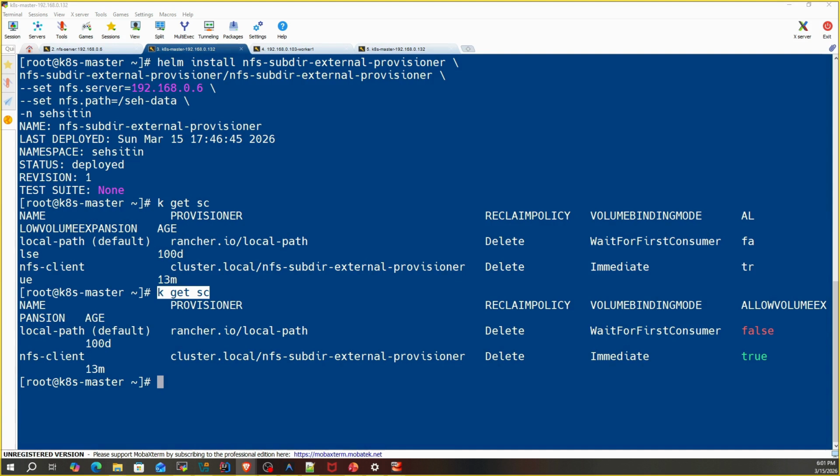First one is volume binding mode. Here it is Immediate. Possible values are Immediate and WaitForFirstConsumer. Immediate means the persistent volume is created as soon as the PVC is created. WaitForFirstConsumer means the PV will be created only when a pod actually uses the persistent volume claim. This is useful when Kubernetes needs to consider node scheduling before allocating storage.